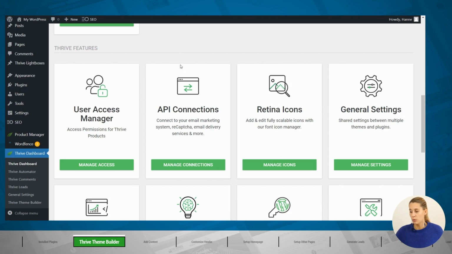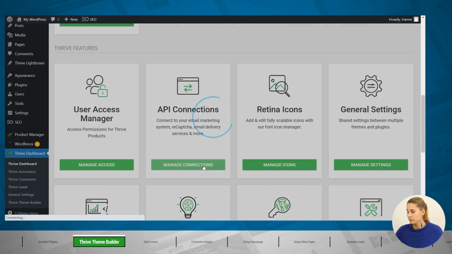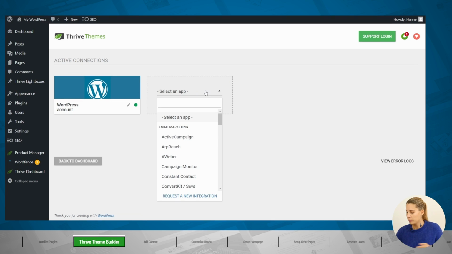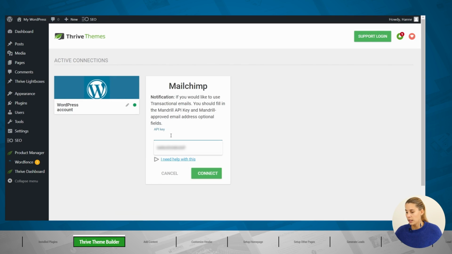So one of the things that we'll want to do is add an API connection. This API connection will allow us to connect our opt-in forms to our email marketing service. Now, you can pick just about any popular email marketing service around there, because we have API connections with so many of them. But in this case, let's just add MailChimp. So I'll add a new connection and then select the app. Let's select MailChimp, and then here we need to copy paste an API key.